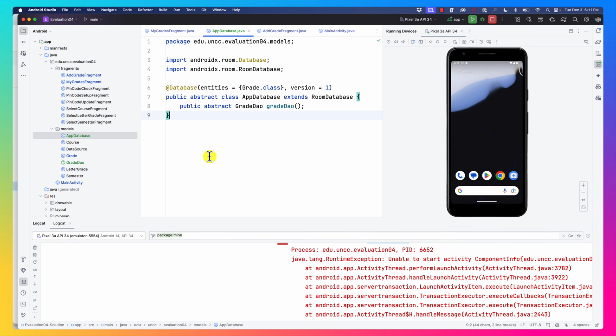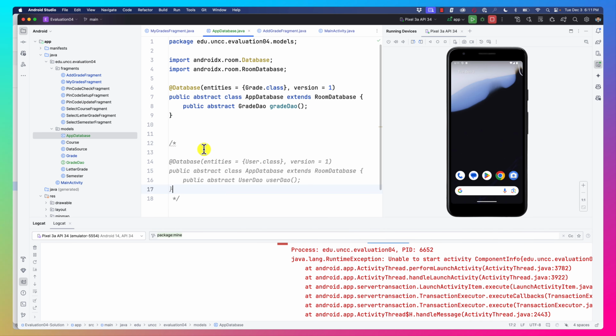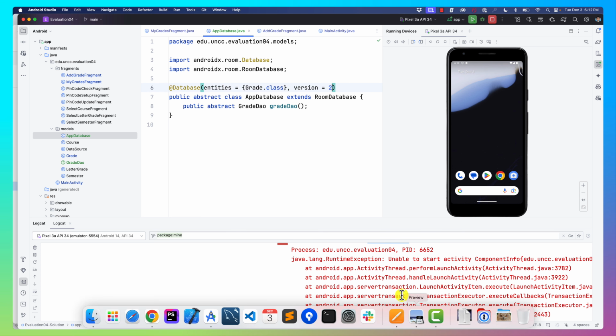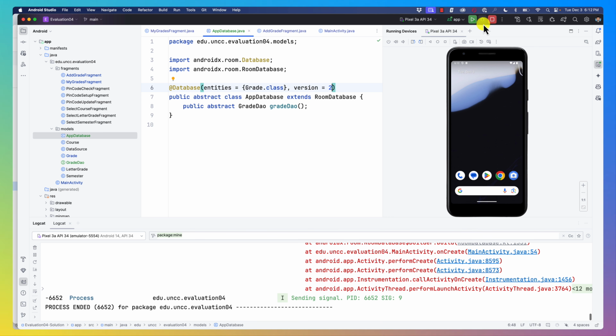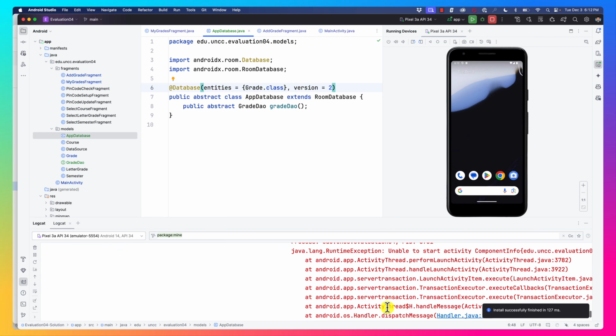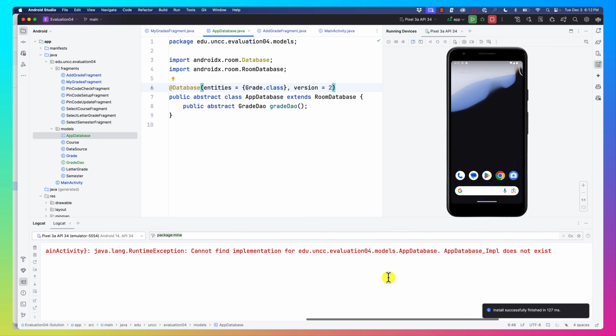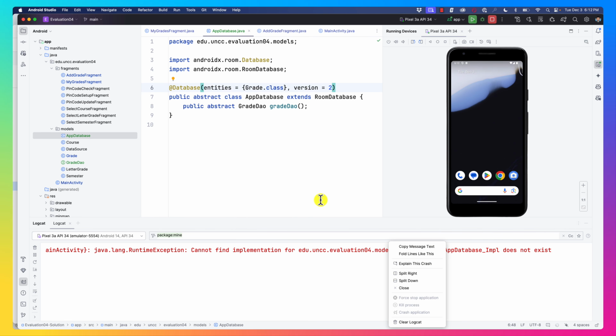Control C. Okay, abstract database, public abstract class, app database, rooms database, public abstract. Let's bump up the version number. Maybe we ran it before. Build again. And let's run it. No, it's crashing for some reason. Unable to start activity. App database.